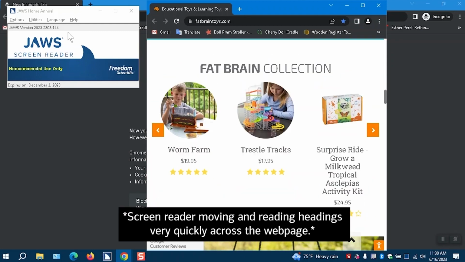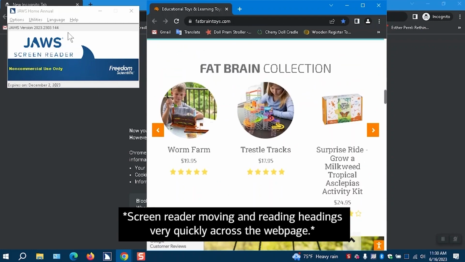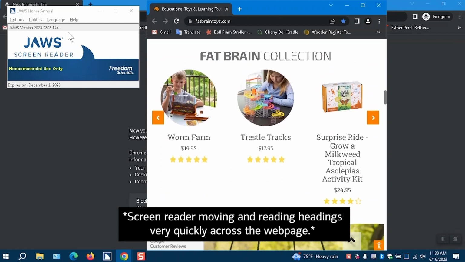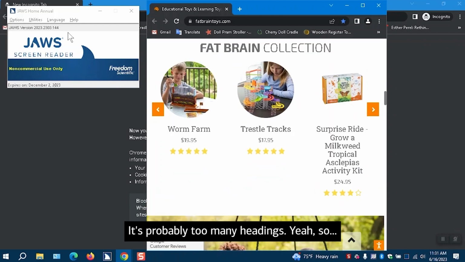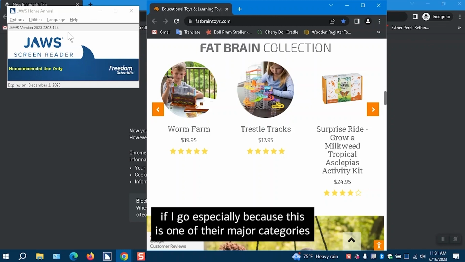And you're just moving through the... Yeah. That's a lot of headings. It's a lot of stuff. I mean, it's probably too many headings, actually. Yeah. So if I go, especially because this is one of their major categories.